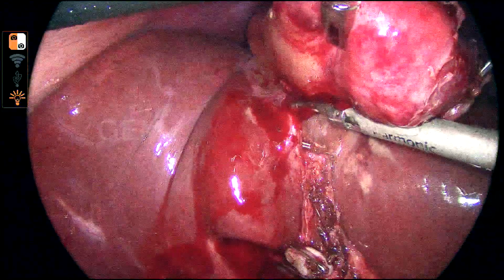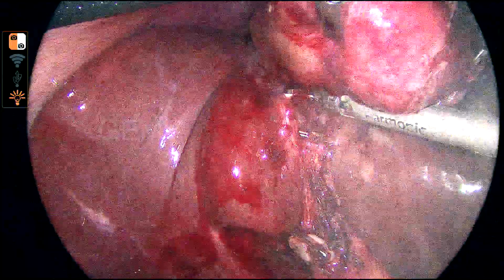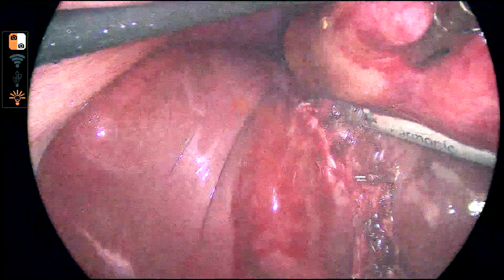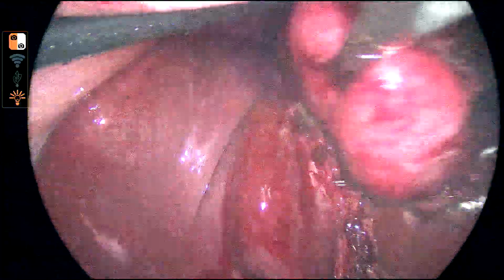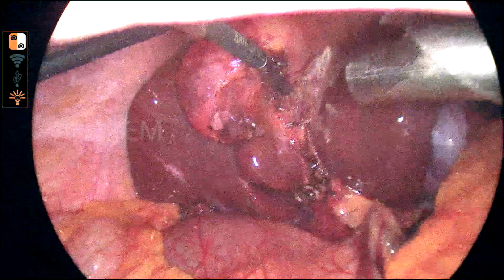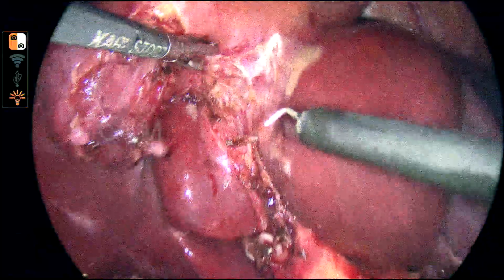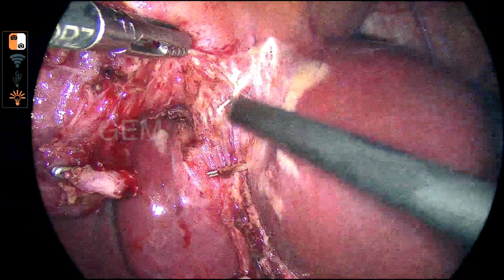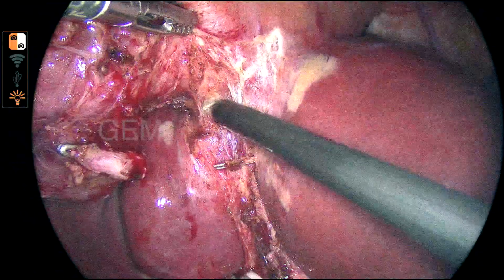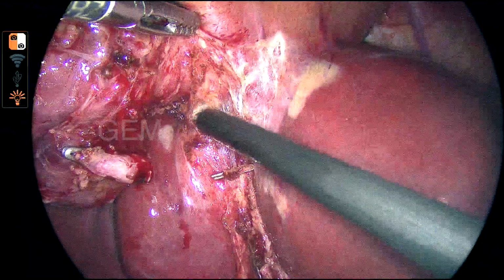I am doing a little bit of dissection with the harmonic scalpel. Then my preference is the monopolar hook to separate the gallbladder from the liver bed. So I have cleared that area. Both branches of the cystic artery are clipped, so no worry about bleeding. Now we can appreciate it is an edematous gallbladder mesentery.